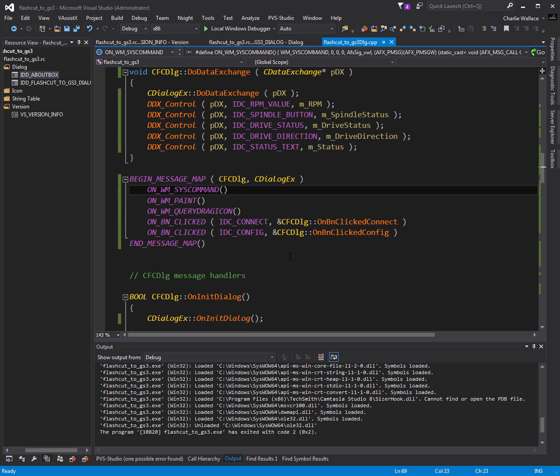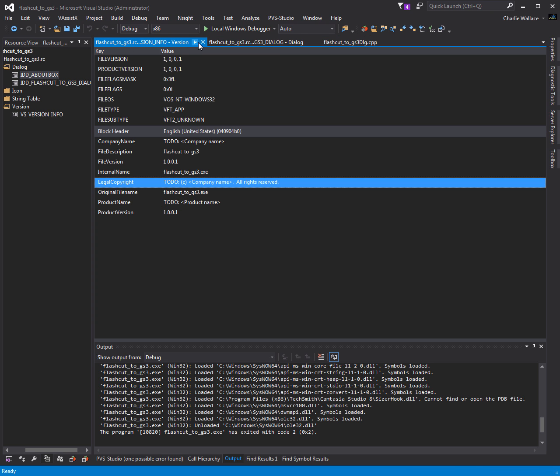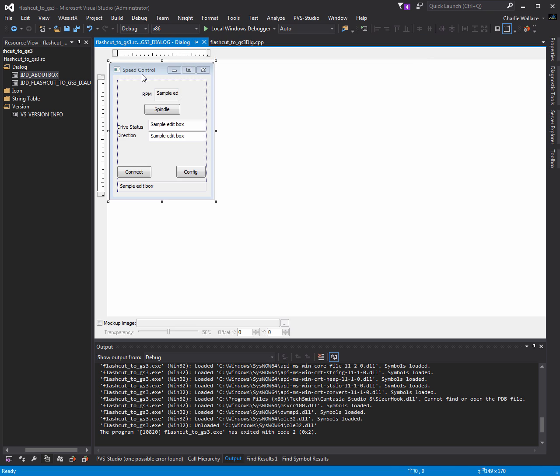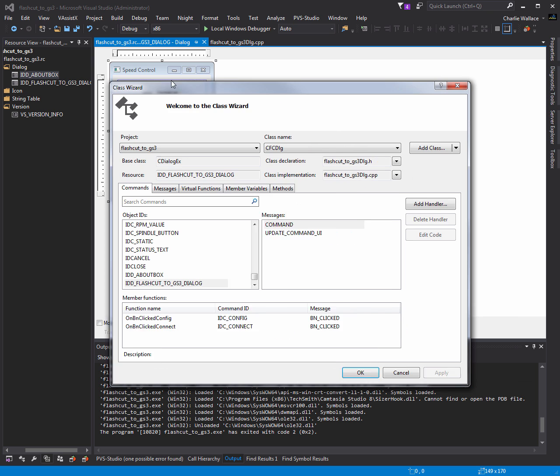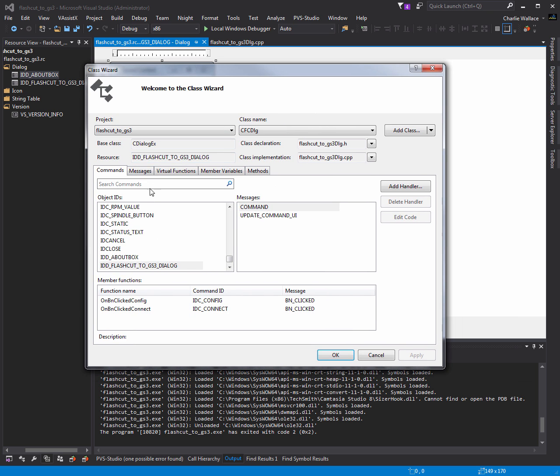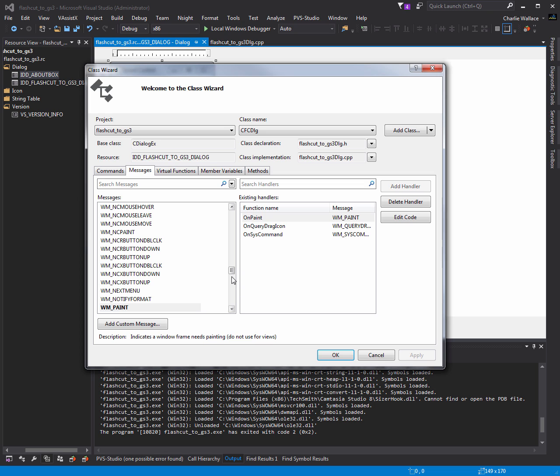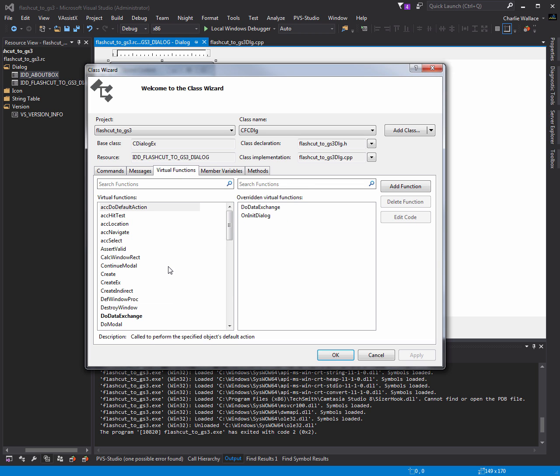So we're going to do one for timer, and the easy way to do that is to add it into the dialog through the class wizard. So we'll bring up the class wizard here, and what we're looking for is the timer. Like I said, WM_PAINT, for instance, is listed. There's the OnPaint function, which already exists, as you can see, it's highlighted in bold. So you can look down here and find WM_TIMER and add a handler, or you can go to the virtual functions and look for it down here.